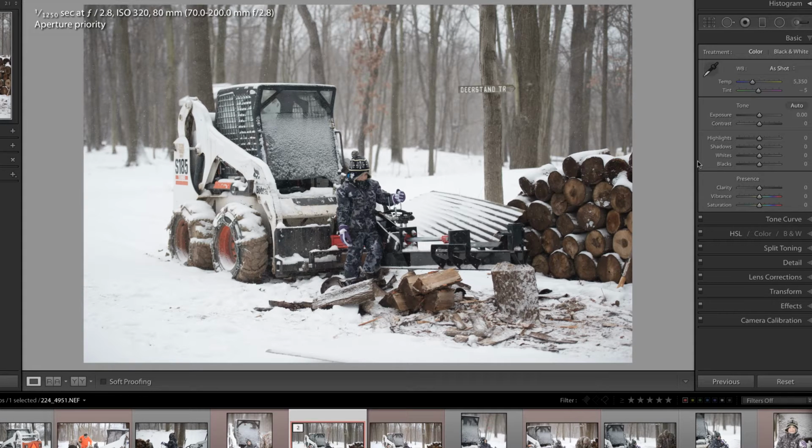In this video, we are going to look at the tonality adjustments available inside of Lightroom.